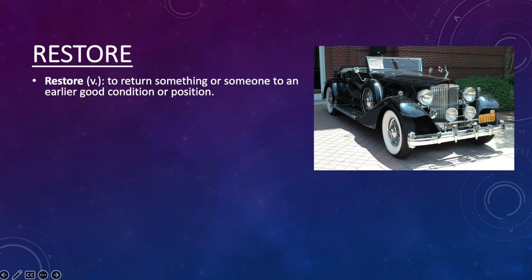Take a look at this car, for example. This is a really old car, a classic car, and it has been restored to its former glory. As you can see, it looks really shiny and new and modern. Some synonyms include reinstate, renew, and give back.